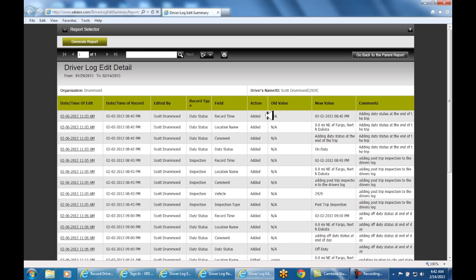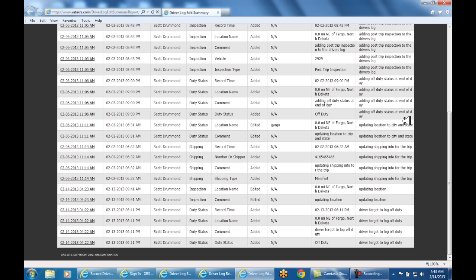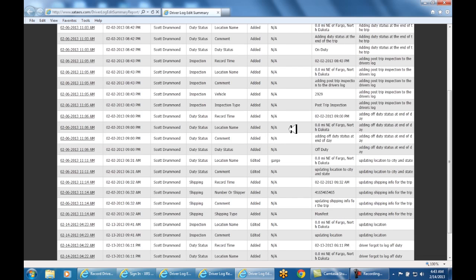So did we add something? Did we edit? Did we delete? It's also showing the old value here, the new value, and then when we made those edits, we had to leave comments pertaining to that edit. They're also going to be listed in this column here as well. So visibility in terms of exactly what we're doing with those edits, and you can see here there's an edited one, okay?